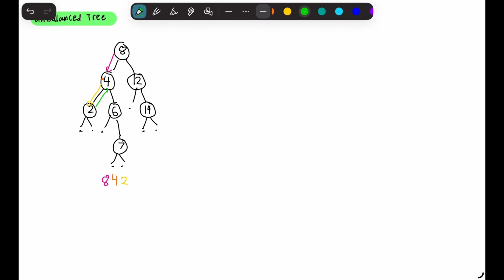So now you're back up at 4. Now you have to go to the right of 4, because you already printed out 4. On the right of 4, you have 6, so you're going to print out 6. And then it tries to go to the left, but it's going to be null, so it returns nothing.